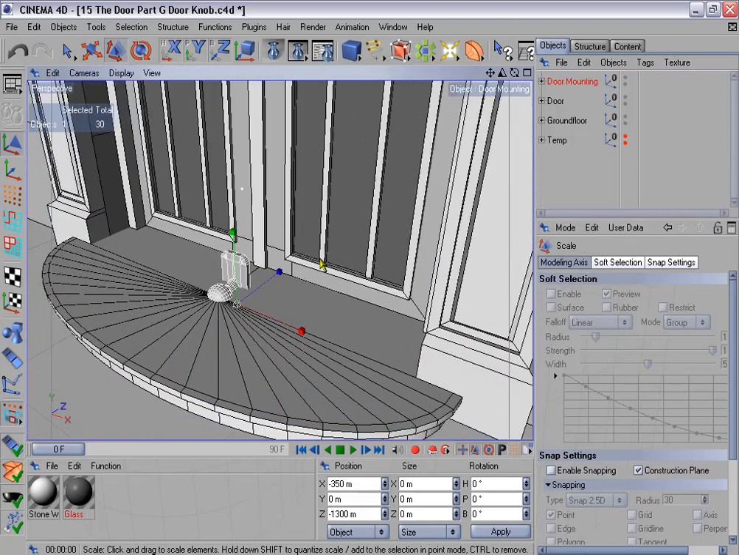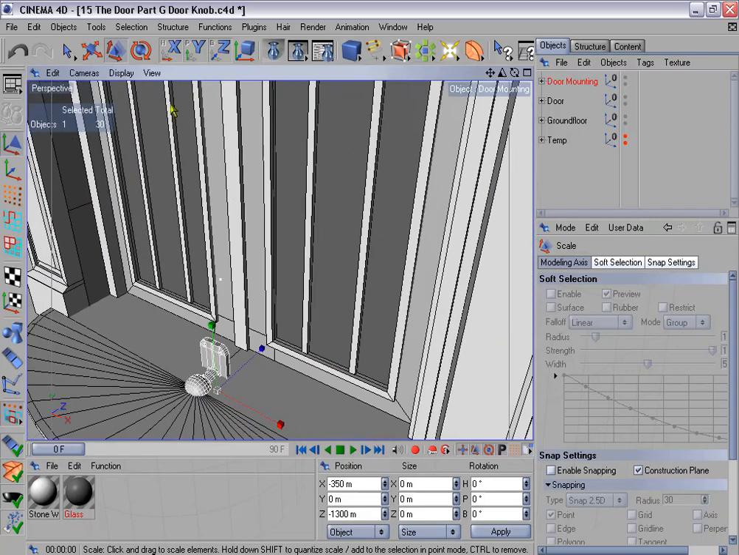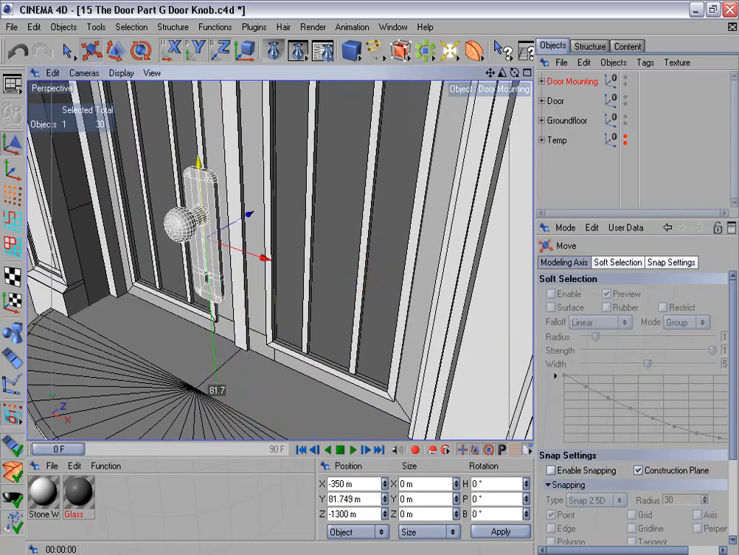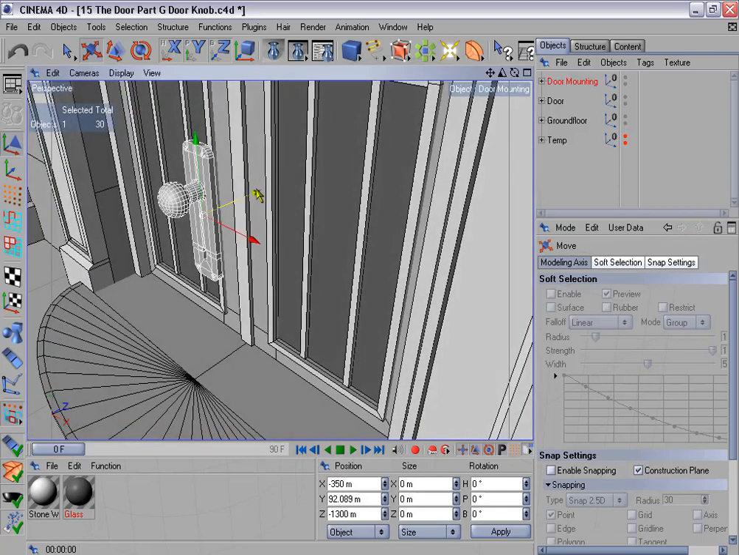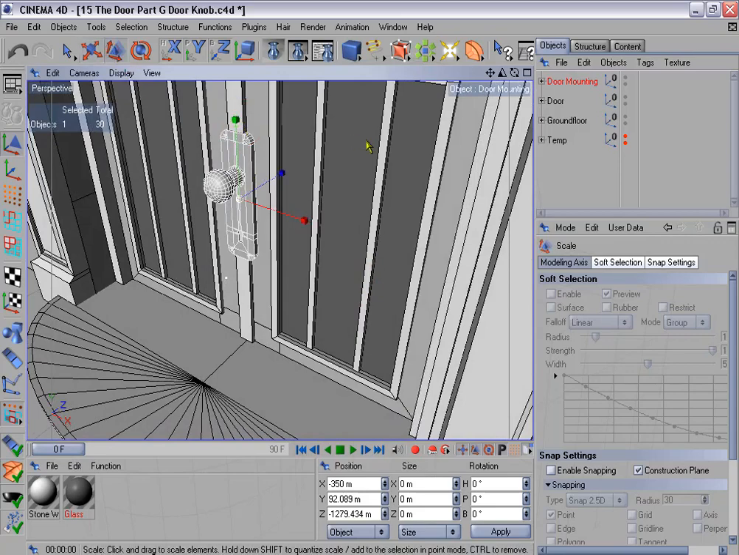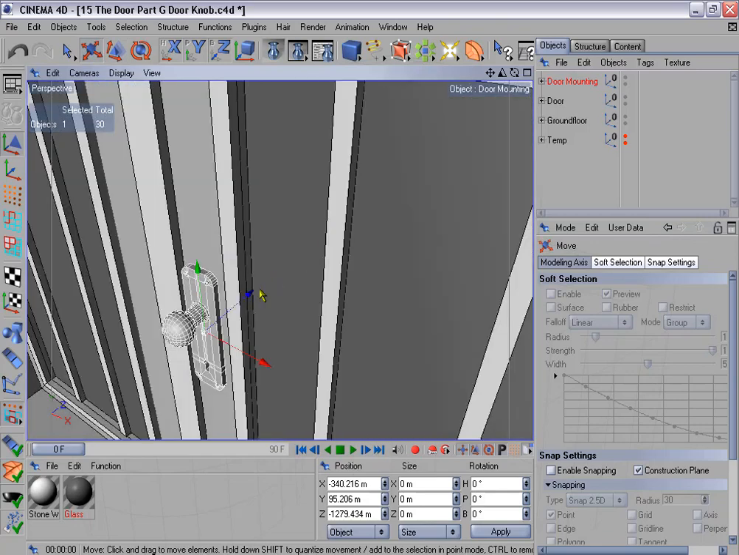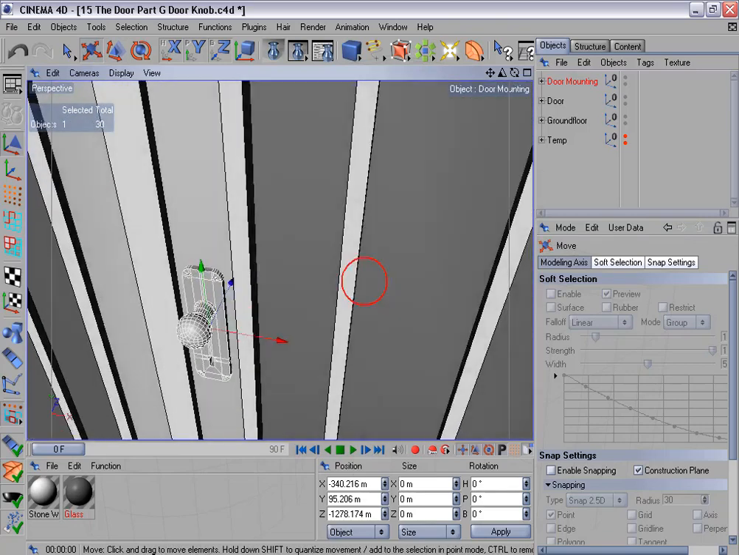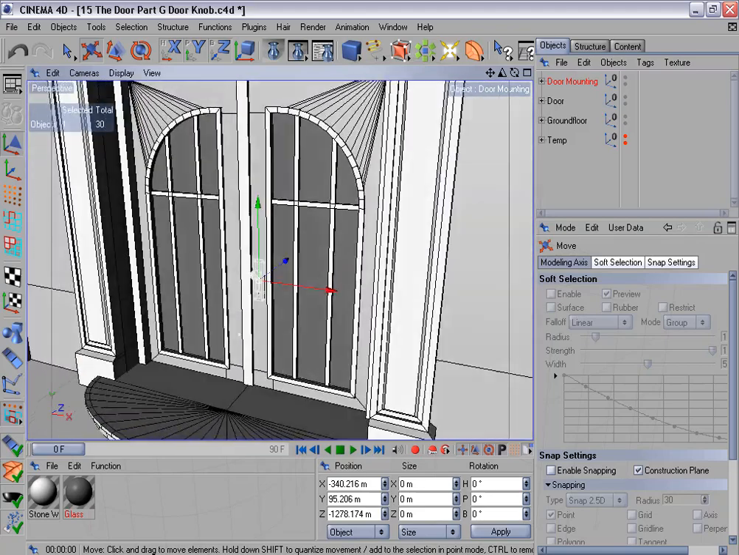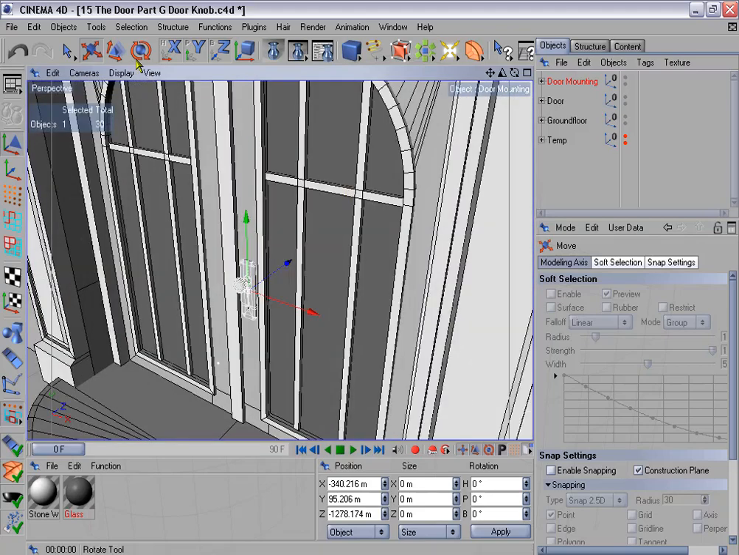Okay, let's zoom in a little and move this up and back a bit, and we need to scale it some more. I'm going to move it over a bit and back a bit. Okay, and this is still a bit large, I think, so let's scale it again.